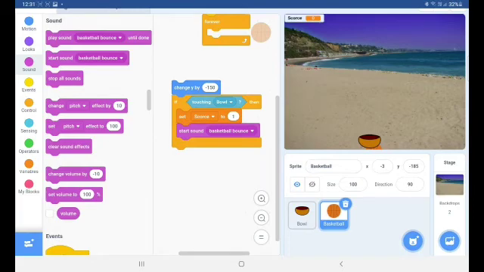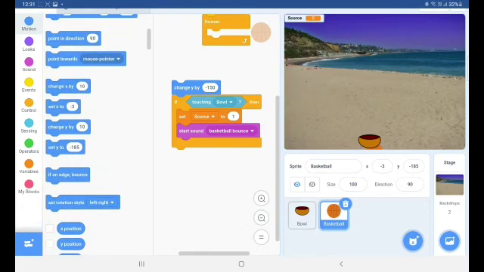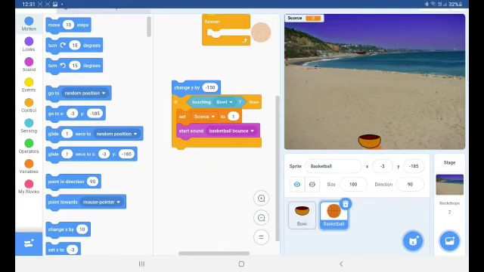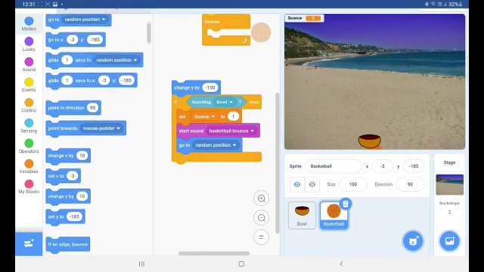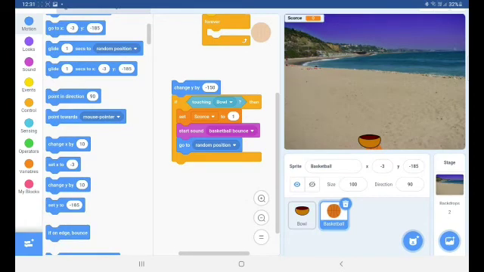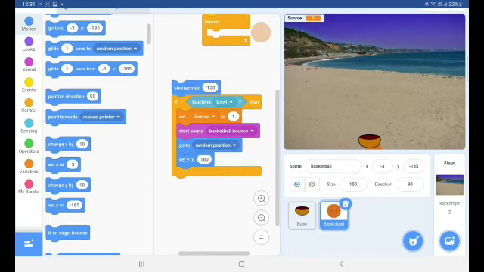The second thing you have to do is go to random position, because the ball should be falling everywhere. So go to random position, and give it. Then set y to 180. Let me give it here. Yes, I have given 180.